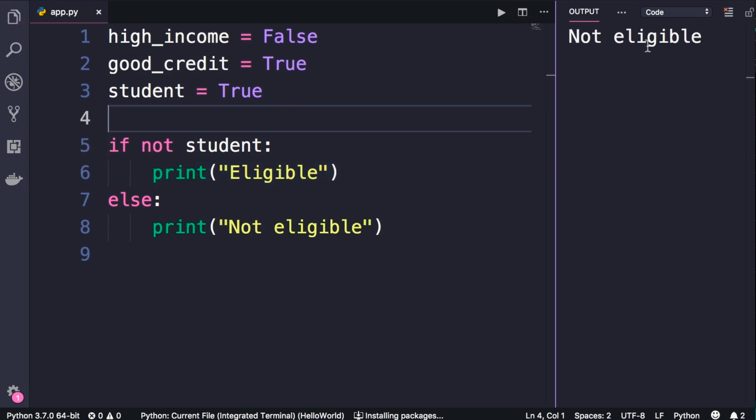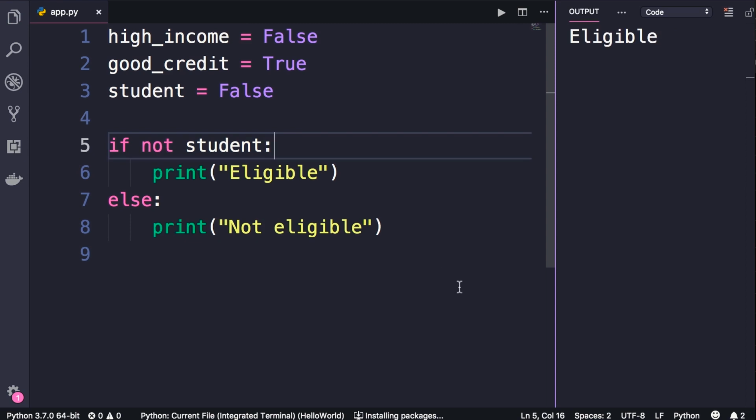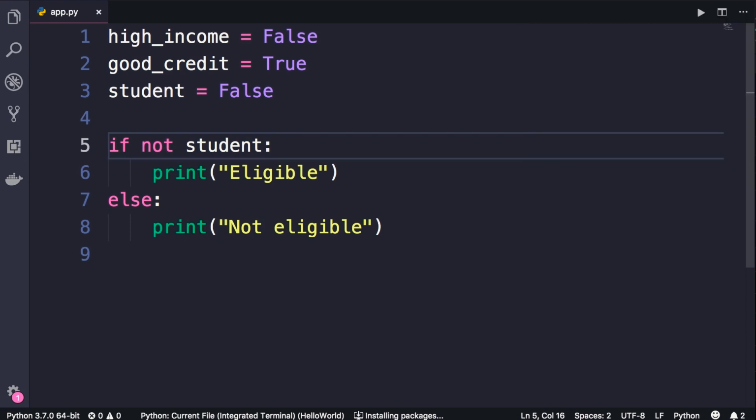They are not eligible. If student was False, when we apply the NOT operator, we'll get True. So our condition will be true and we'll see eligible. Let's run it one more time. There you go. With these operators, we can model even more complex conditions.